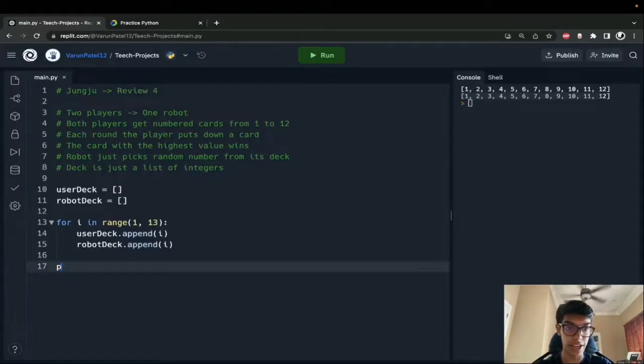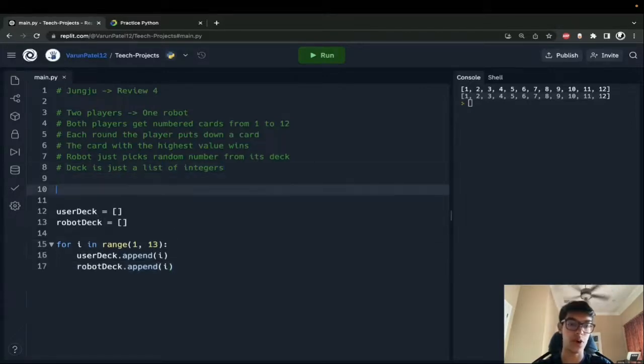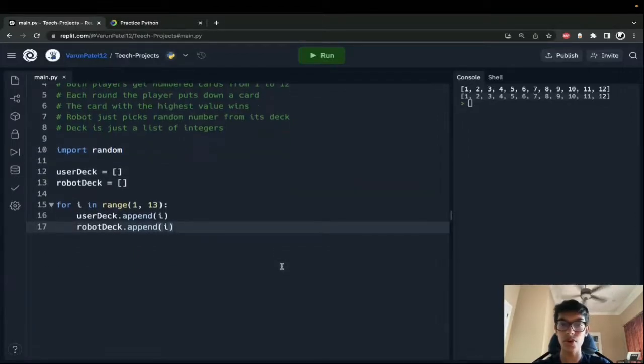Well, again, we're going to have to be working with a robot. That robot needs to be able to make its own choices. And the best way we can simulate that is through the random library. Import random. Okay? So we'll use the random library.